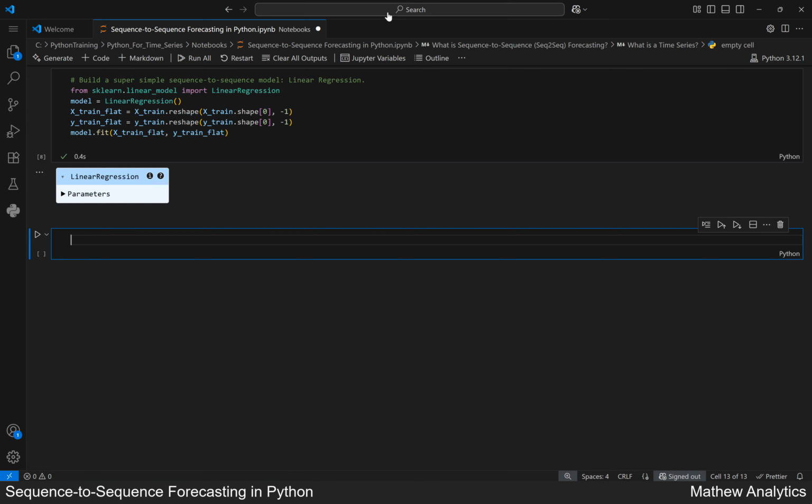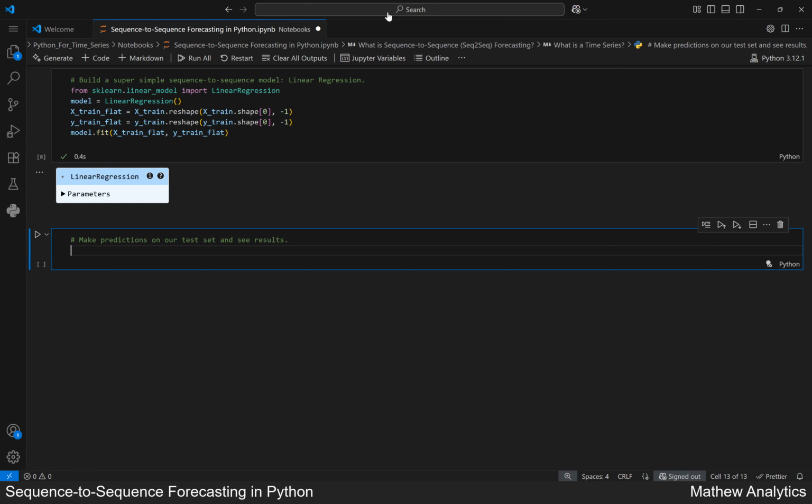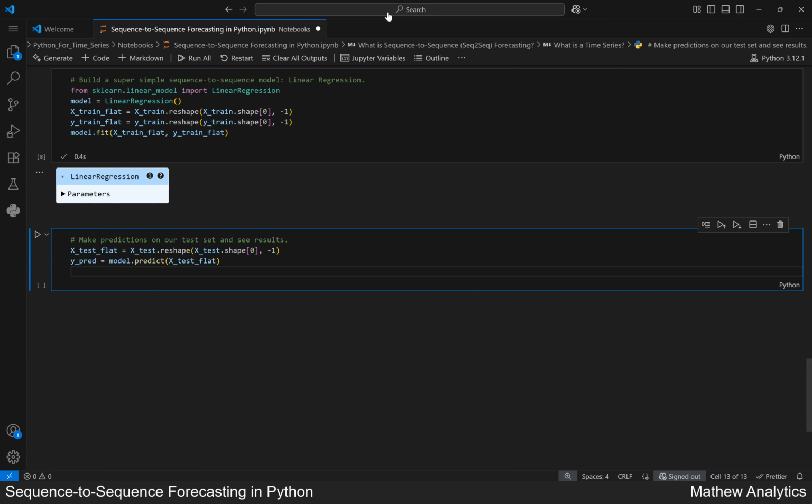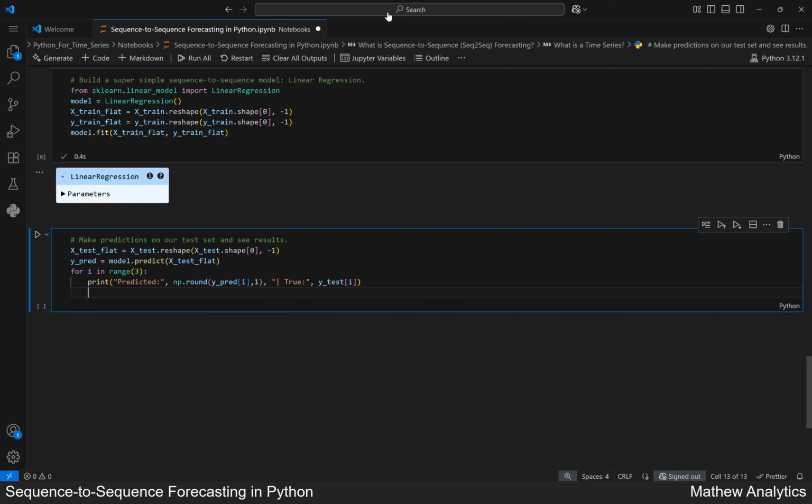Now let us use our model to predict sales it has not seen before. We have to flatten the test inputs just like training. The model predicts next sales numbers for each input. Let us print the first 3 predictions against the true values. You can see how close our guesses are to the actual results. Running the cell now. Notice any patterns? Try more predictions to improve your instinct.